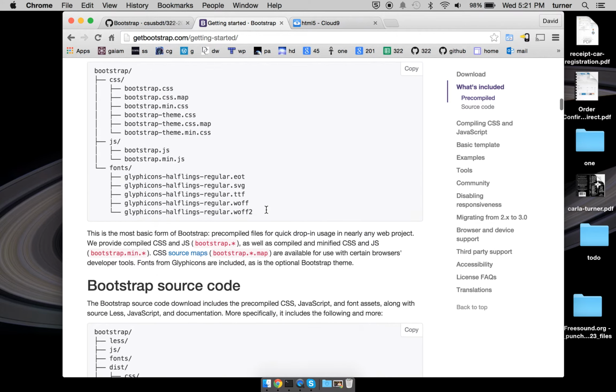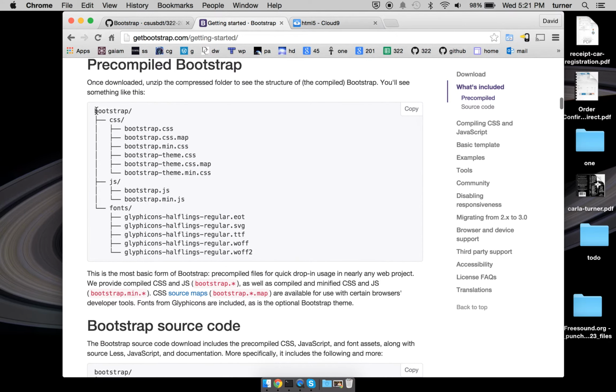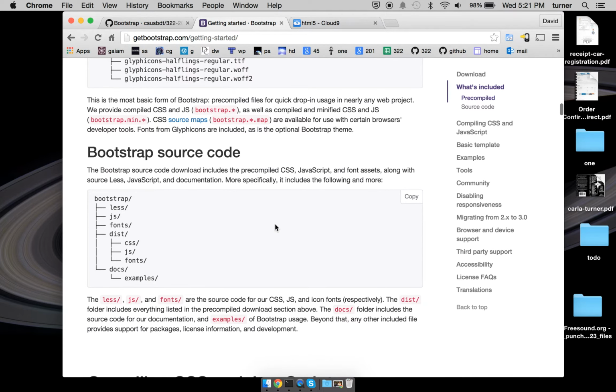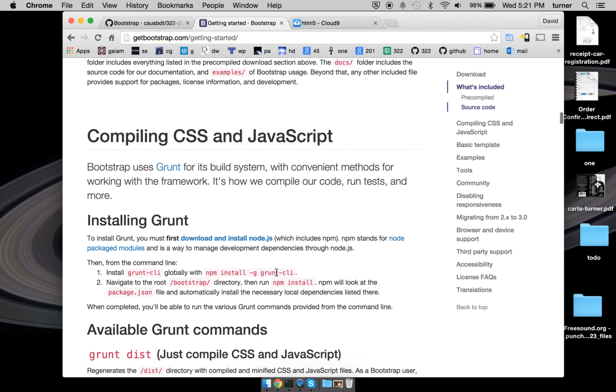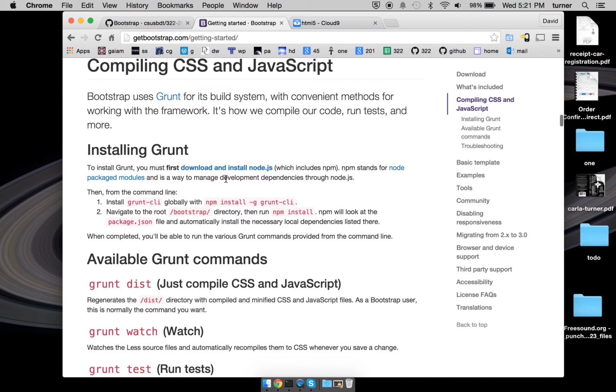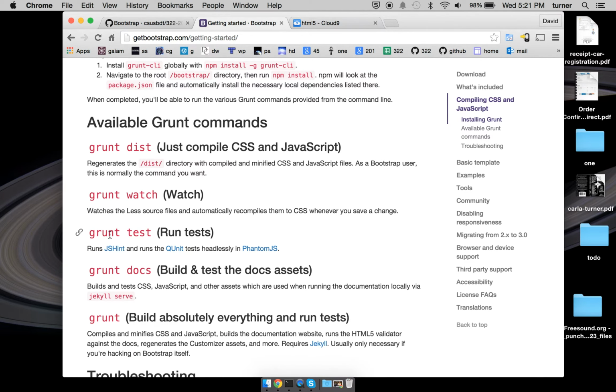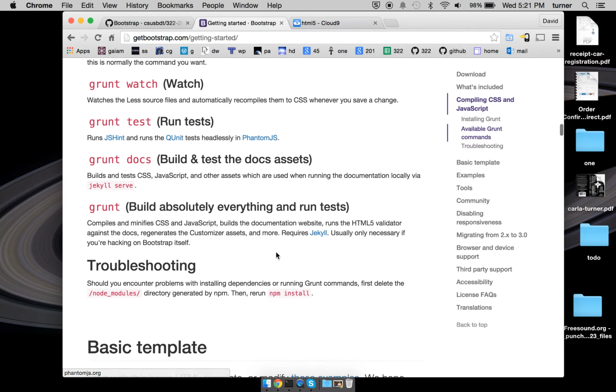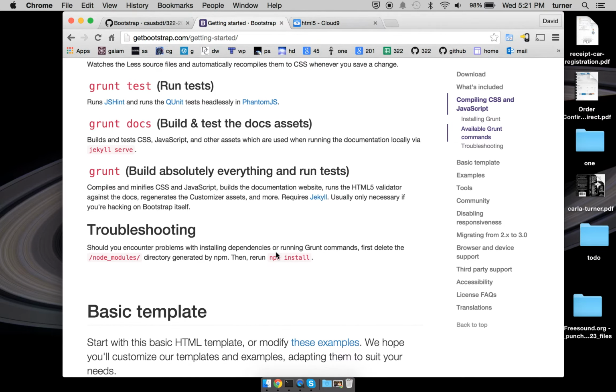And this is the layout of the precompiled Bootstrap. This is how the folders and files are laid out. And this is how the source code is laid out. These are some explanations on how to compile Bootstrap. You use this utility called Grunt that has to be installed and configured on your system.